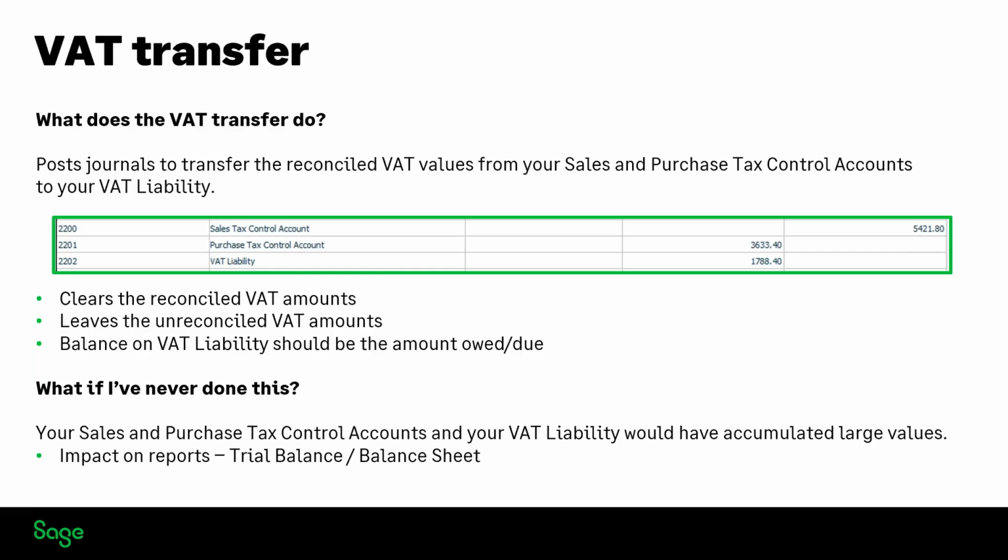So first of all, what does that option do? It's the first option that you'll see in step 3 of the VAT return wizard. So what does it actually do? Well, once you've reconciled your VAT return, what you want to do is post journals to transfer the reconciled VAT values from your sales and purchase tax control accounts to your VAT liability.